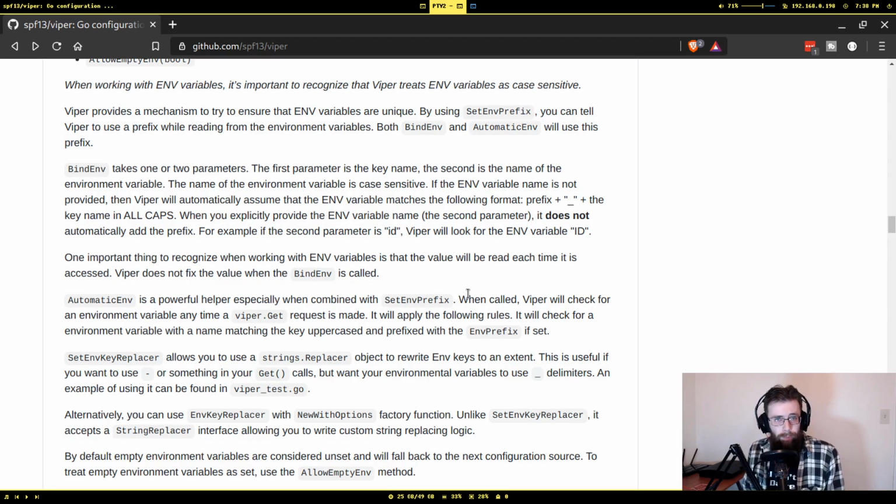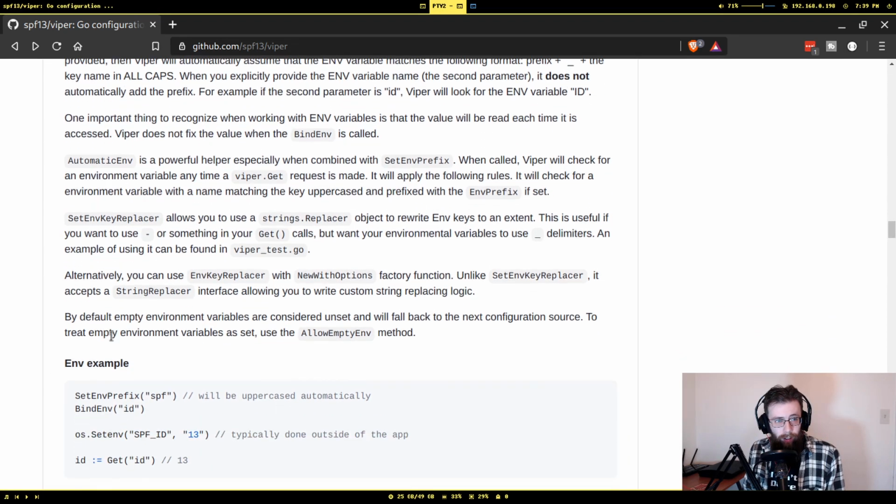It says when called, Viper will check for an environment variable anytime a viper.get request is made. It will apply the following rules. It will check for an environment variable with a name matching the key, uppercase and prefixed with the env prefix they've set. By default, empty environment variables are considered unset and will fall back to the next configuration source. To treat empty environment variables as set, use the allow empty.